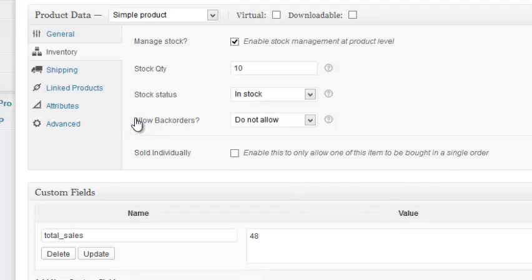Now you may or may not want to allow back orders. By default, it is do not allow. So that'll be up to you. And also, depending on the product, maybe a customer cannot purchase more than one at a time. So for example, with the downloadable product, it would be odd if they purchased 2 of the same download. So there are situations where you'd want your customers to be able to purchase only one of the product.